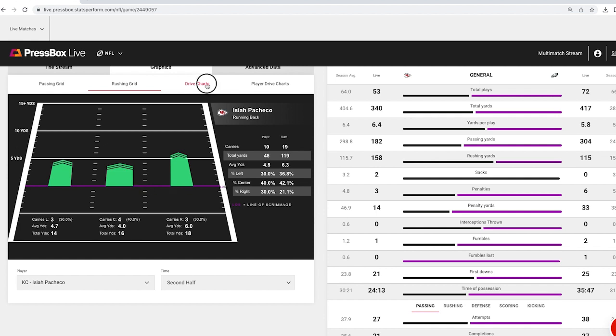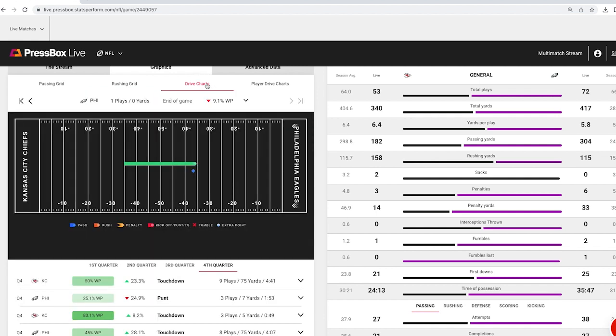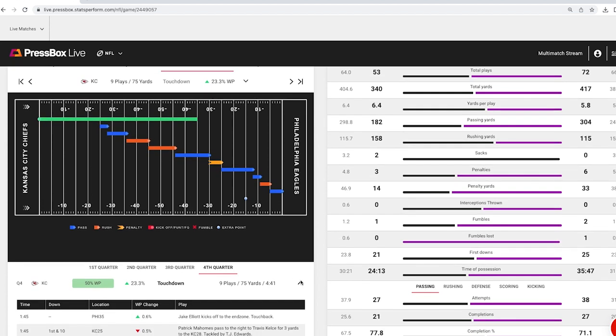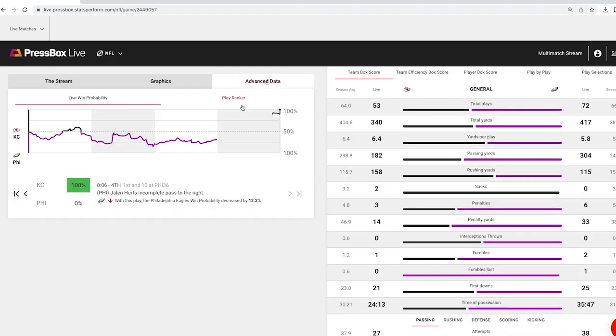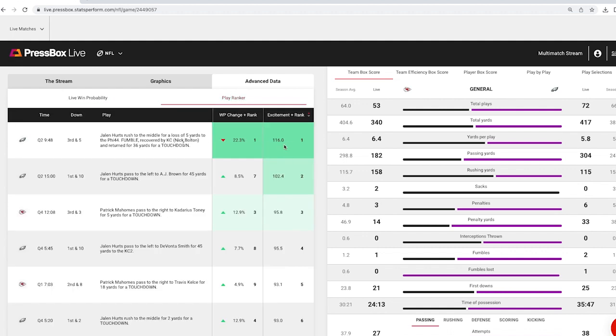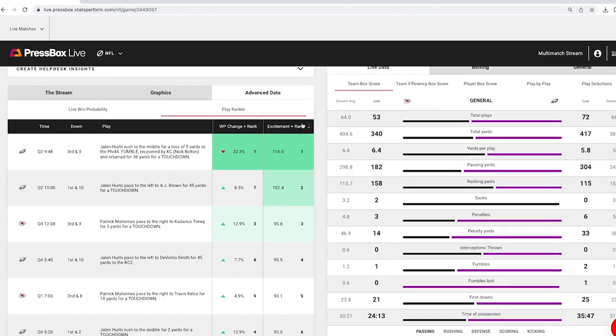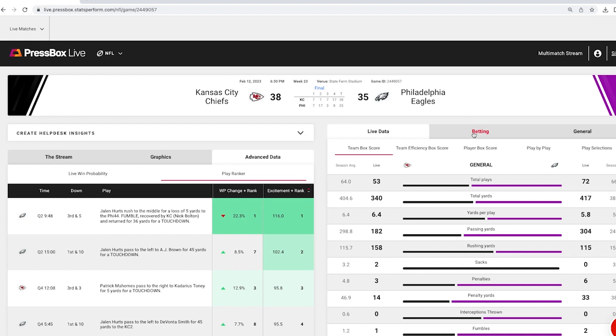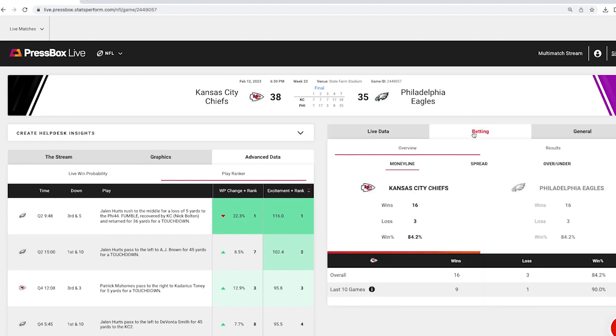You have drive chart information that shows win probability in real time as a team either scored or punted away the football. And we have advanced data metrics like live win probability that shows how the win probability adjusted after each scoring play or possession in the game. We have our play ranker data here too, which shows the excitement level for each play that happened in the game, as you see the score here, and how the win probability changed after this play happened.